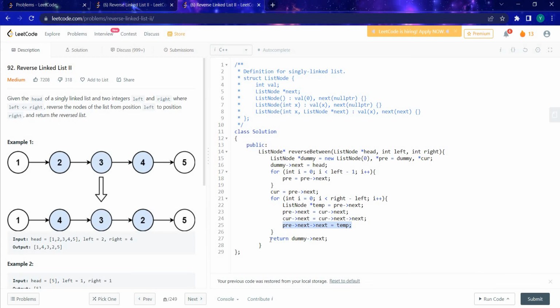And similarly we just return the dummy dot next element. I declared the dummy, and dummy next is the head.